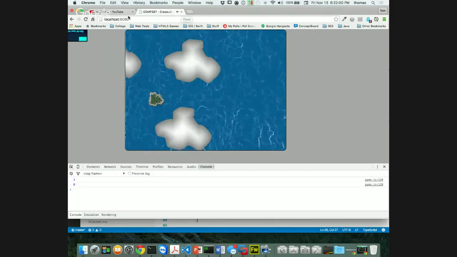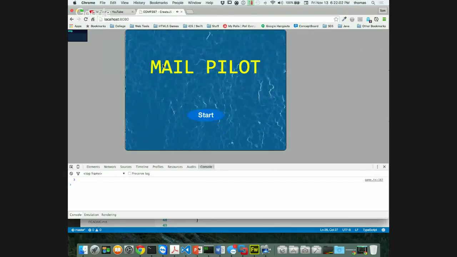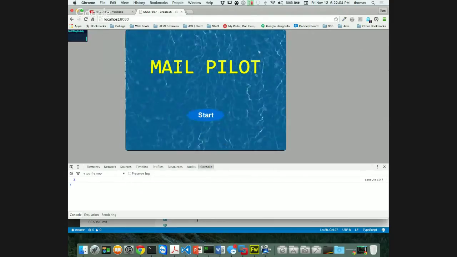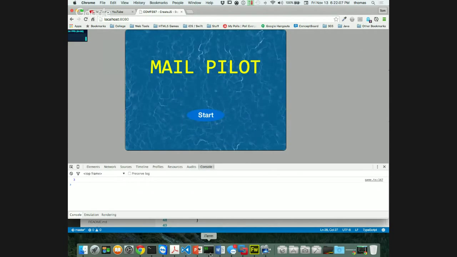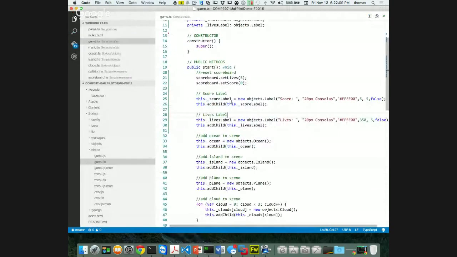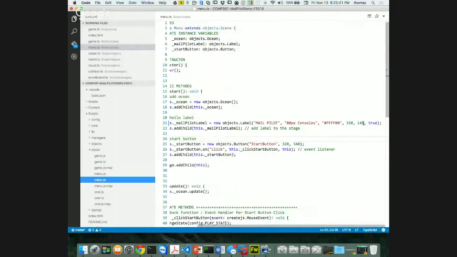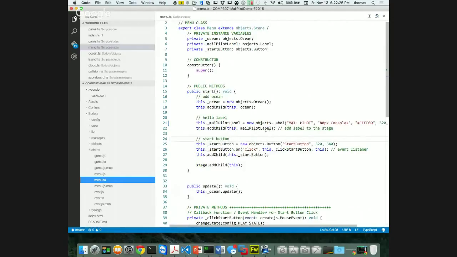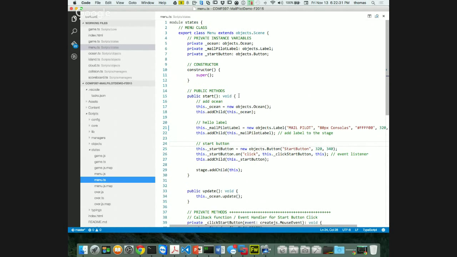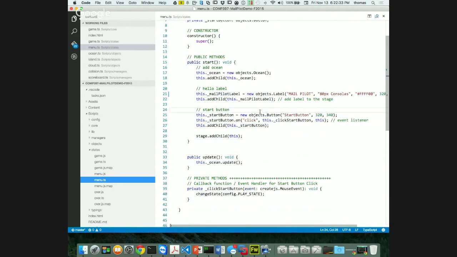But the good thing is, when I first started this game, it does mail pilot, which is the same scoreboard. So that means the mail pilot is written correctly. Let's look at my label. Maybe I did this wrong. So I'm going to go to my menu.ts file and take a look. Menu, objects.label, mail pilot, 80 pixels, Consolas, FF320 by 140, and then true. I did that correct. And this dot add child, mail pilot. Okay, so I did that correct. That's really good. And I did it right here as objects.label, so everything should be there.